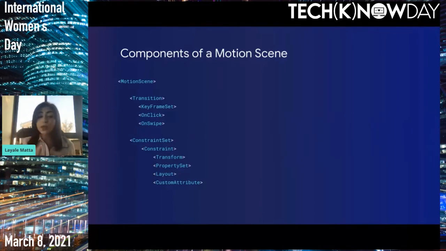And each constraint set has different constraints, and each is applied to a different view. And that constraint can have different things on it, like transformation, a property set, a layout, a custom attribute. So these are the ones that I will be focusing on to get you started. And we will go a little bit deeper while using the motion editor at the end.